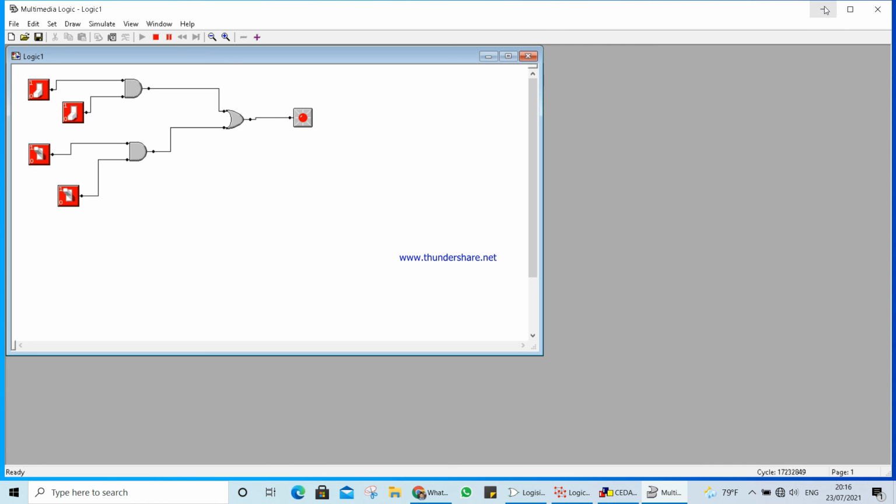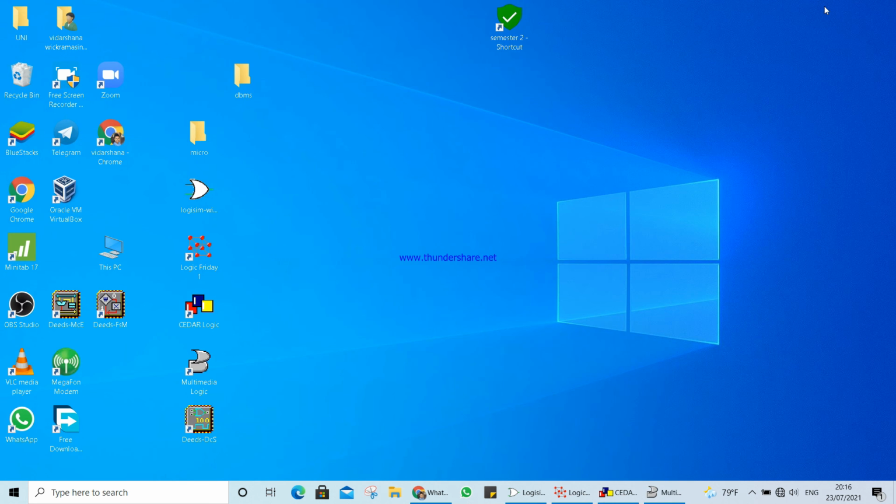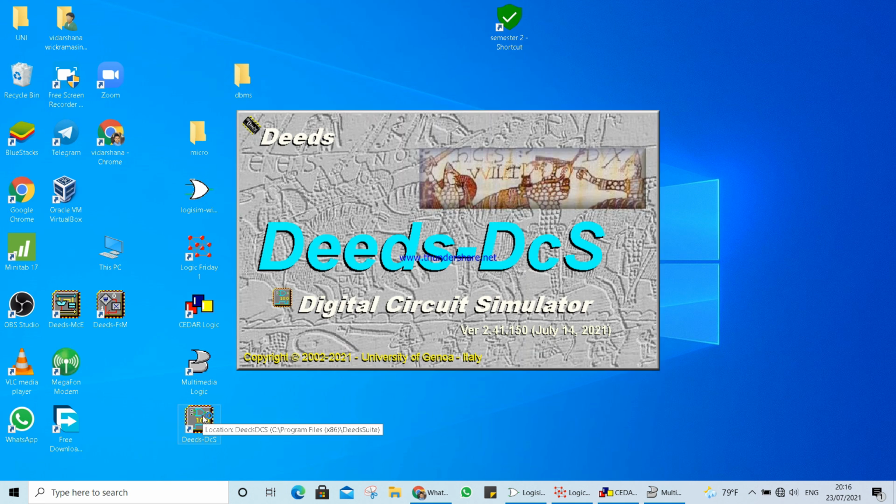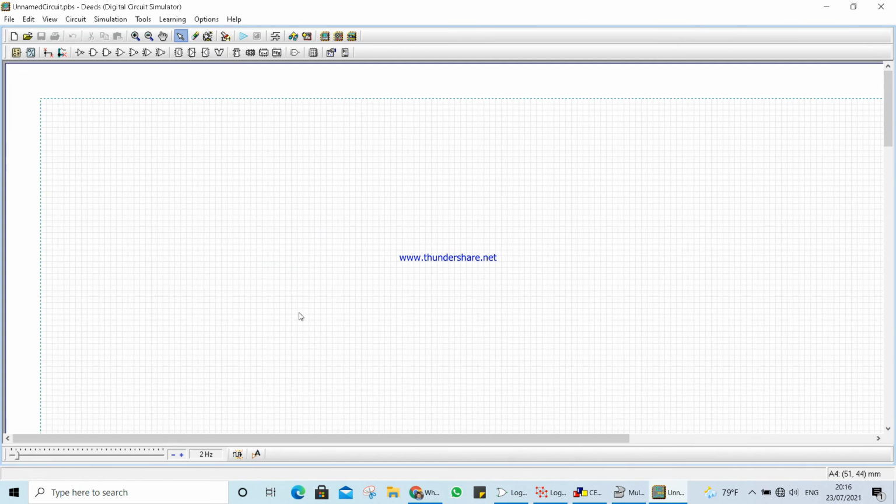So similarly, this is similar to the prior one. Actually, it's CEDAR. So let me explain another software, another simulator, DEEDS. I like DEEDS software very much because it has an attractive surface interface, and it is much similar to Logisim. So in here we have the panel, simulation panels, items.